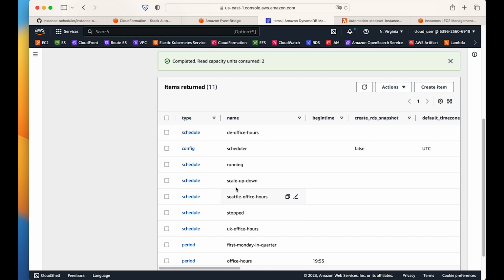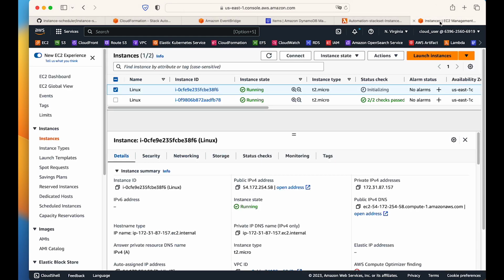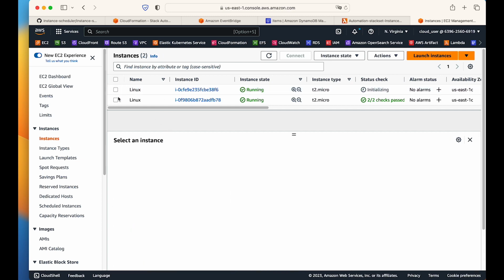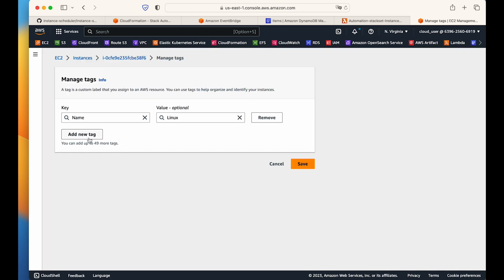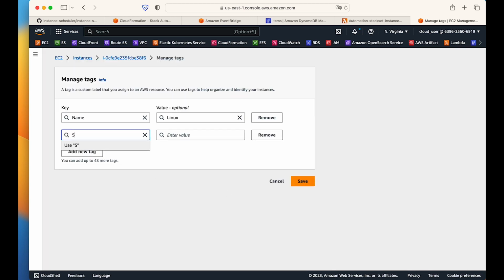And within that 3 minutes, what I have to do, I have to update the EC2 instance. I will go to the instance, and first of all I will select any one of that. So this one maybe, and I will go to tags, manage tags, add new tag, and schedule, and then I will refer to our DynamoDB table item DE office hours. So this instance will start and stop according to DE office hours. So I will save it.